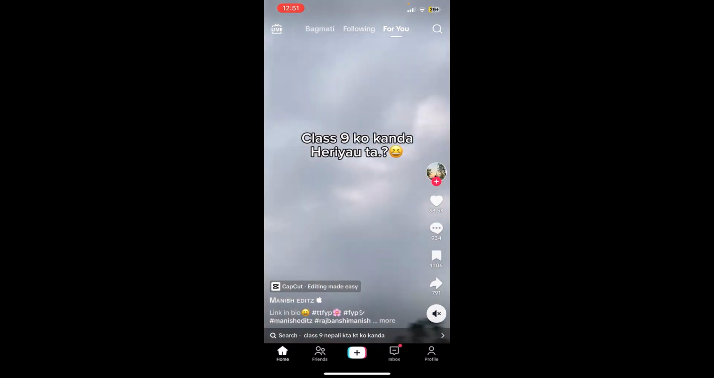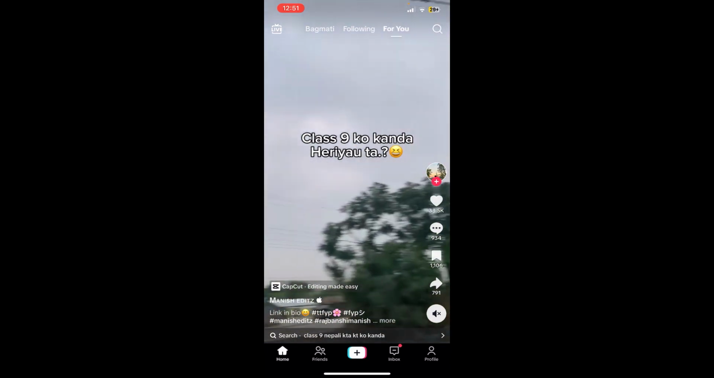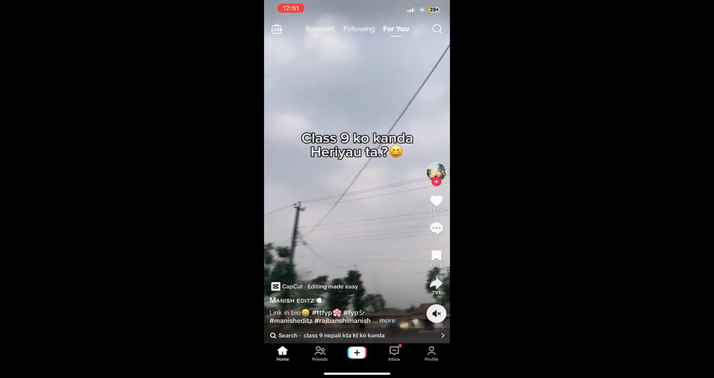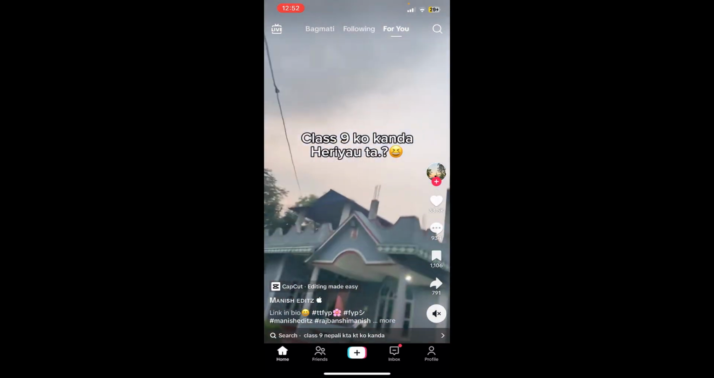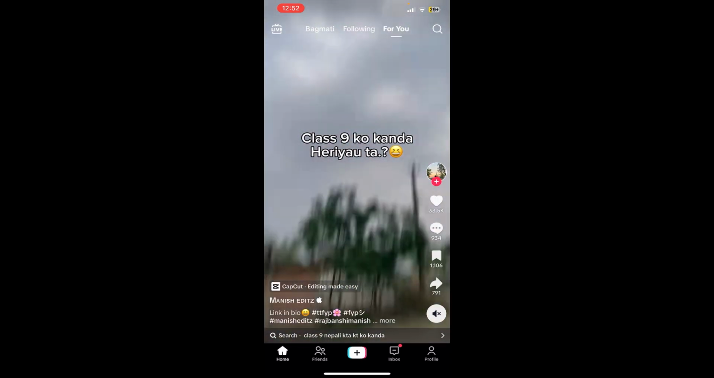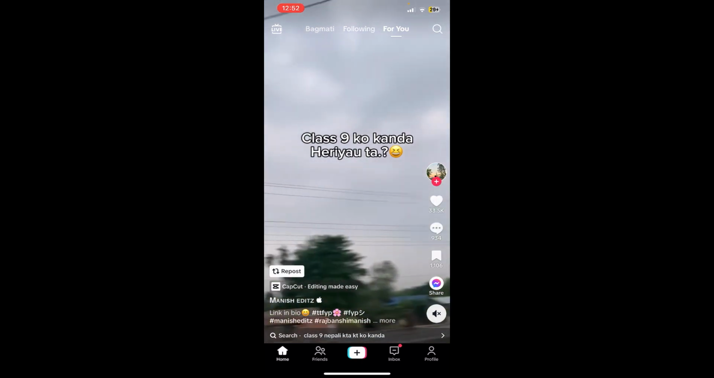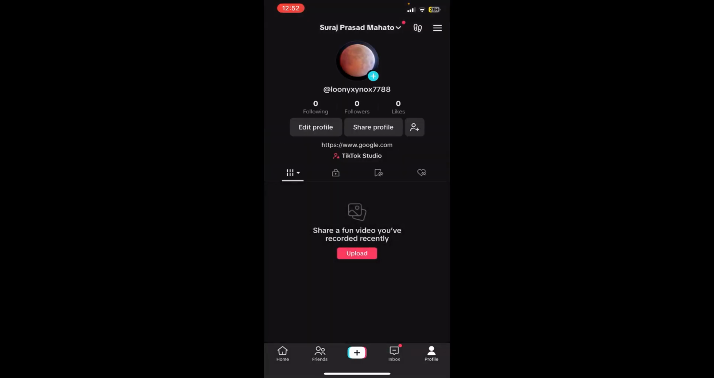First thing first, I assume that you already have an account on TikTok and already logged in, and now right after that you'll be able to see the interface of TikTok apps on screen, where you can see profile icon at bottom right corner. Just tap over there and you'll be redirected to your profile page, where you can see edit profile option at left side shown in the screen.